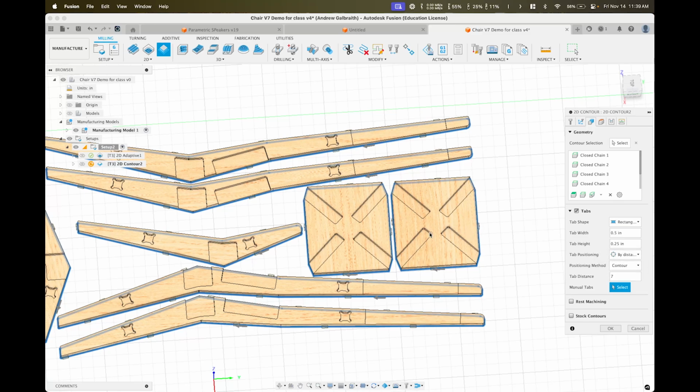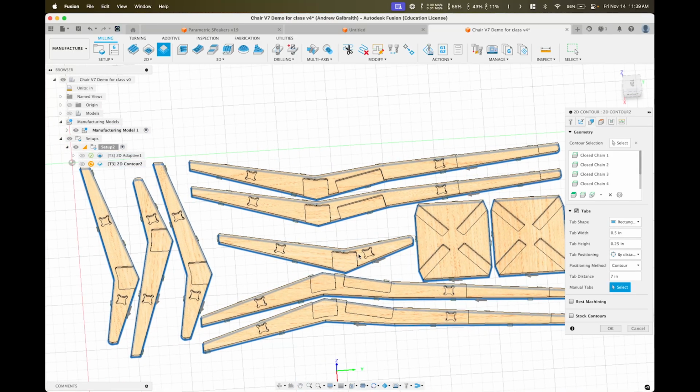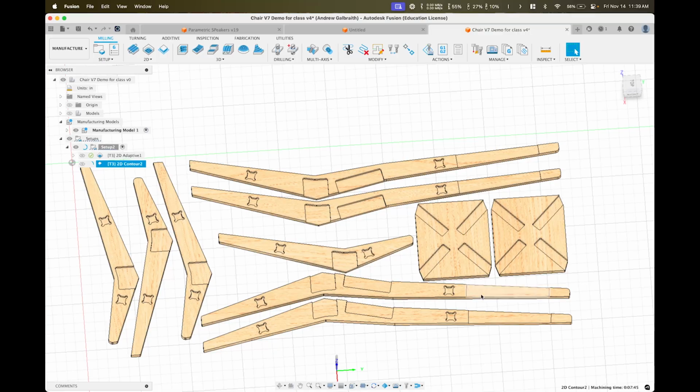If you are super packed on your sheet, talk to me. I'll help you place all your tabs. But for now, I'm just going to leave it spaced 7 inches. And I'm going to click OK. It's going to take a sec to load.